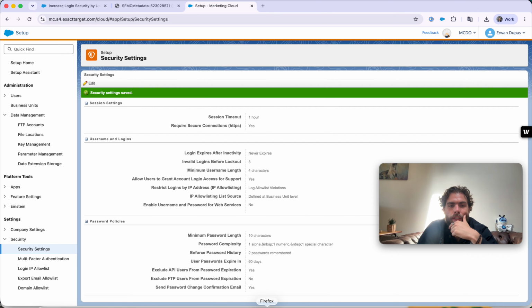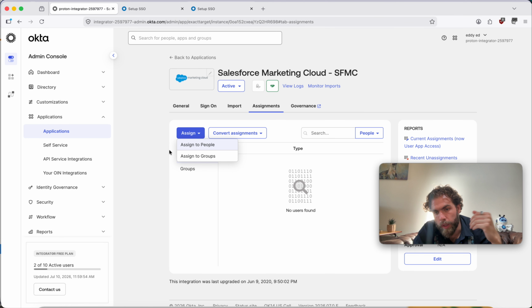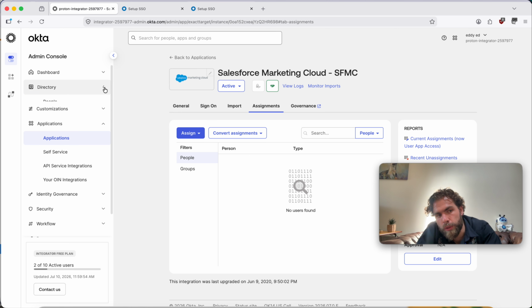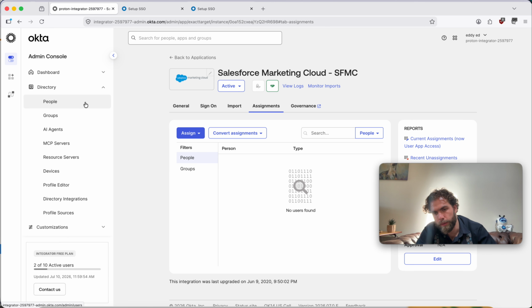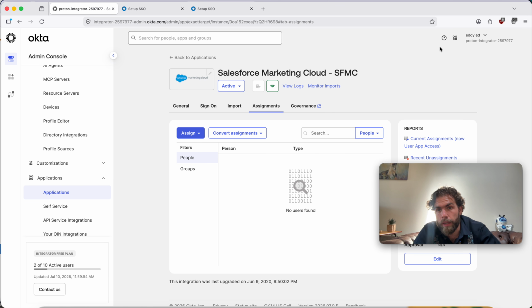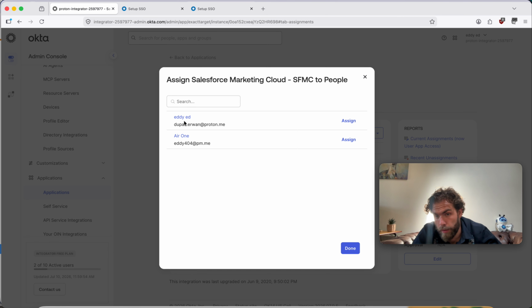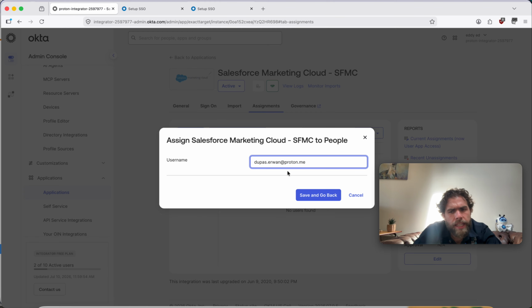Okay, so first in Okta, what I'm going to do is, if you see People, no users found. Okay, great. So I'm going to assign to people. If, like me, you are using Okta with an empty account or a test account, first go to Directory, People, and then you create fake users. Me, I'm going to use my current user, ADhead. Assign to people, ADhead. I'm currently logged in, so it's going to be easier. Assign.